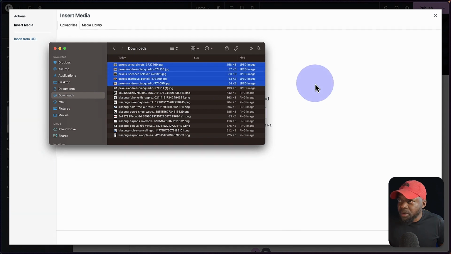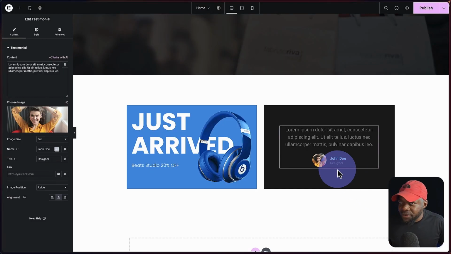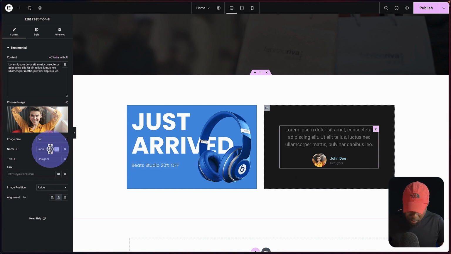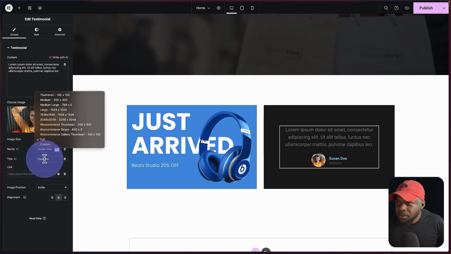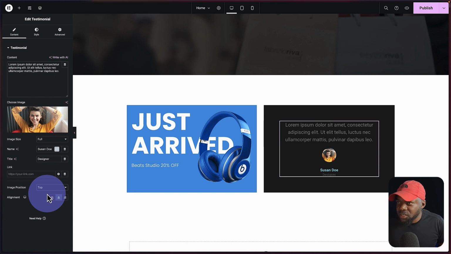I'm going to close out of here. All right, so the image we're going to go with is this first one here. I'm going to click on select, and now my image has been added. Now let's work on the styling of this. In fact, let's change the name here. So this could be, how about that? Image size, it says full here. I'm going to leave it at that. Title, I'm going to leave that as well. And what else can I change here? I think this is fine. Image position, let's see. Yeah, I think that looks much better. So let's have the image position here set to top.